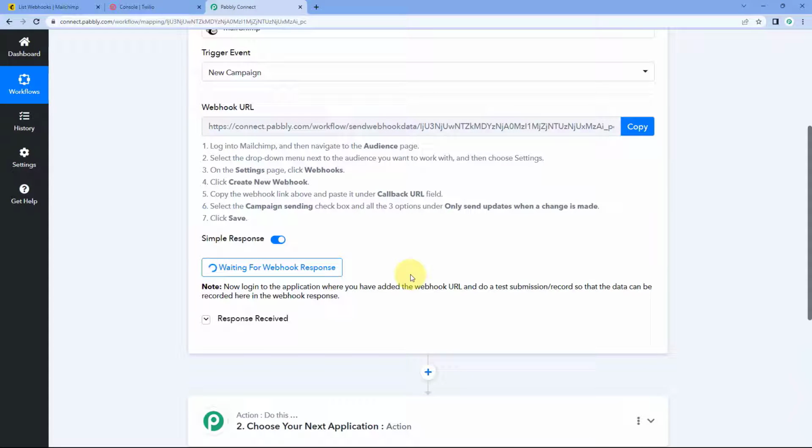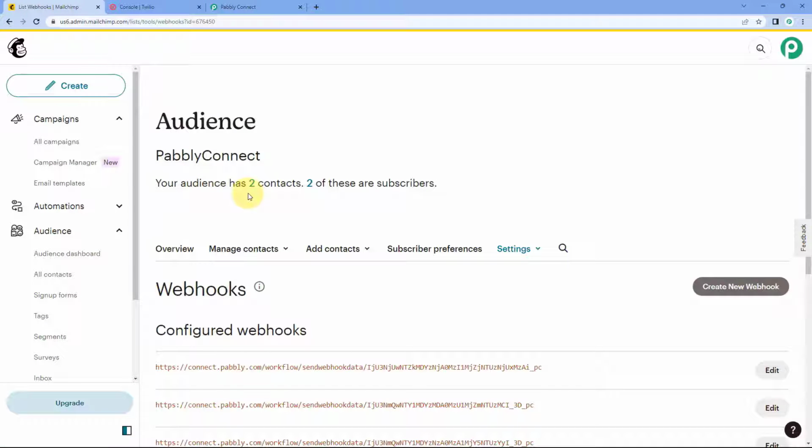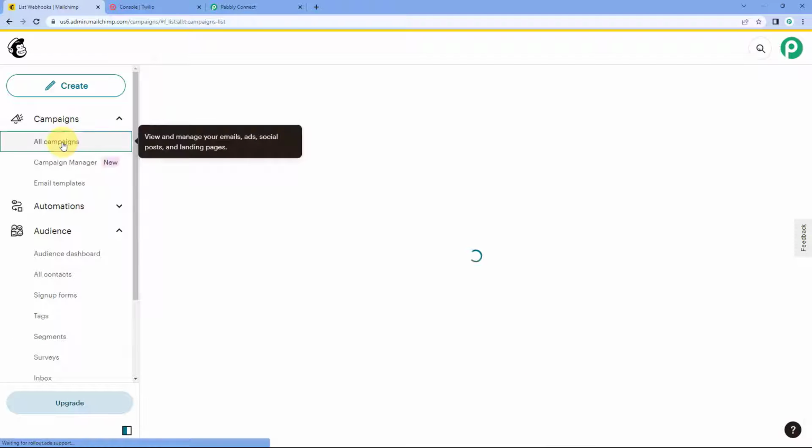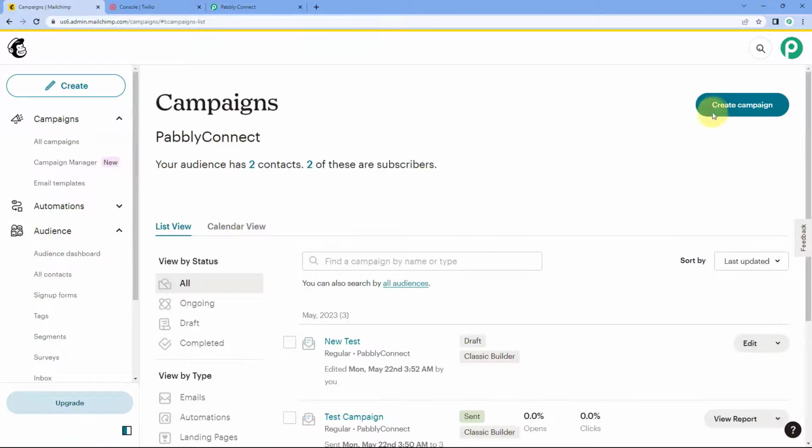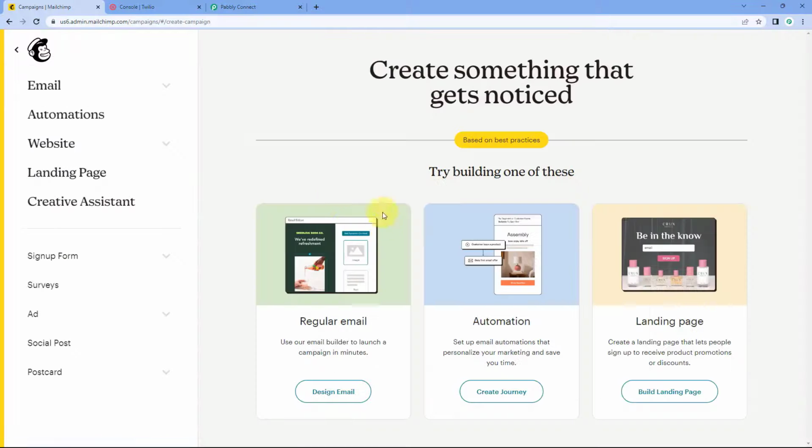This means Pabbly Connect is waiting to get some response, some details of a new campaign from MailChimp. So let's create a new campaign in our MailChimp account and capture this response. We'll go to this campaign section. Let's go to all campaign. And then here, let's click on this create campaign button.